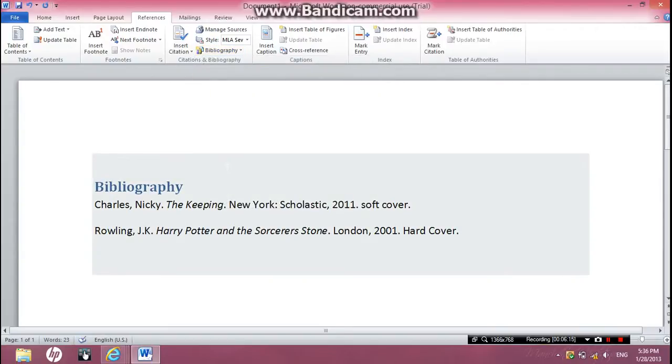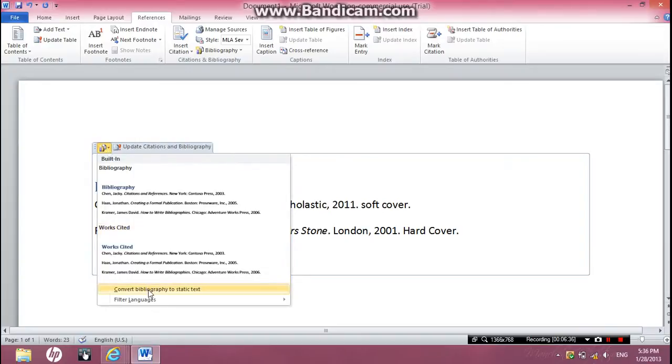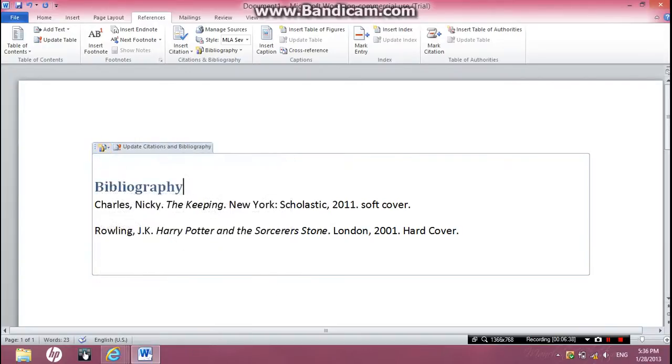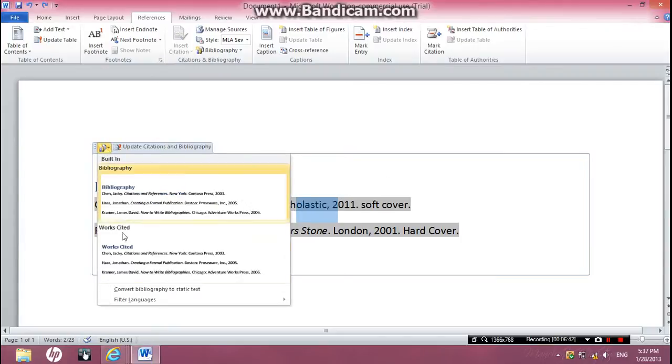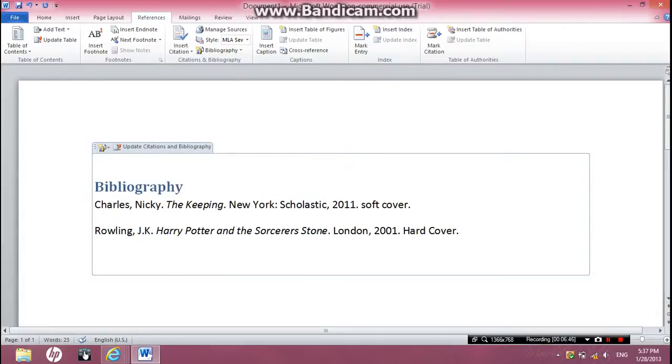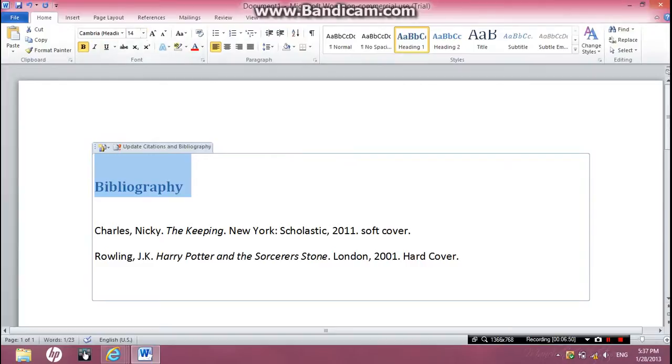Select, and it's going to enter in a box with the current list that you had in your Manage Sources section. Okay, now I've already selected the option to have this be completely editable by dropping down this menu and converting the bibliography to static text. If you cannot edit your work and you'd like to, you would have to convert it to static text first. And that's basically it. Now I can edit this as much as I want.